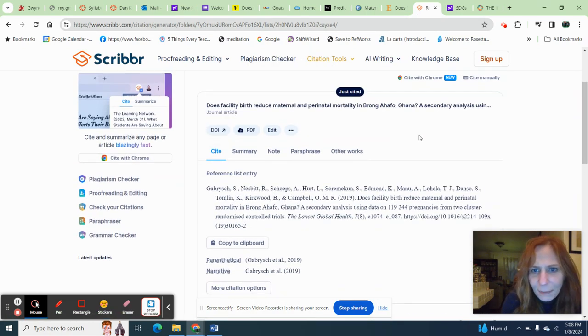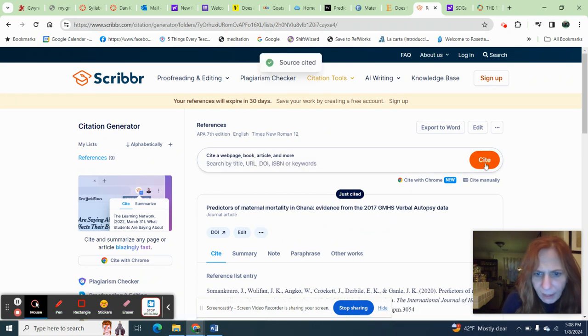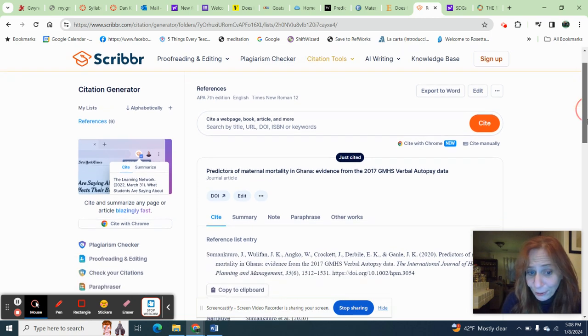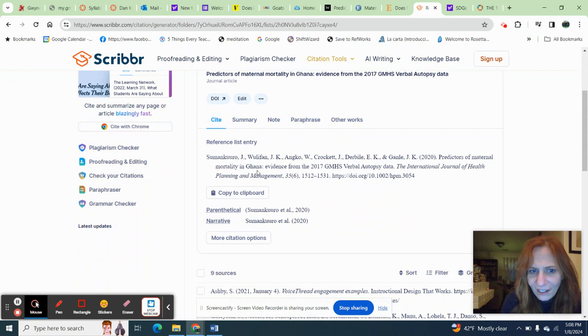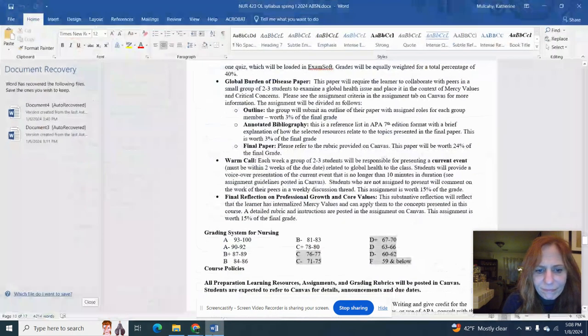And I can type in a web page, book, article, or a DOI number. In this case, I do the DOI number. Usually gets me stuff faster. And I get the article. Now watch. It's magic. Scroll, scroll, scroll. There is my APA citation, and it's perfect. Copy to clipboard. I want to paste it into a document.